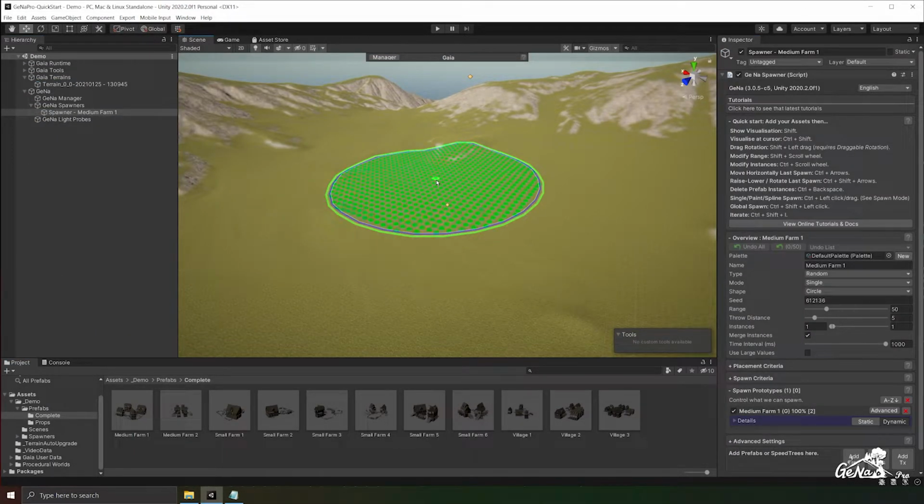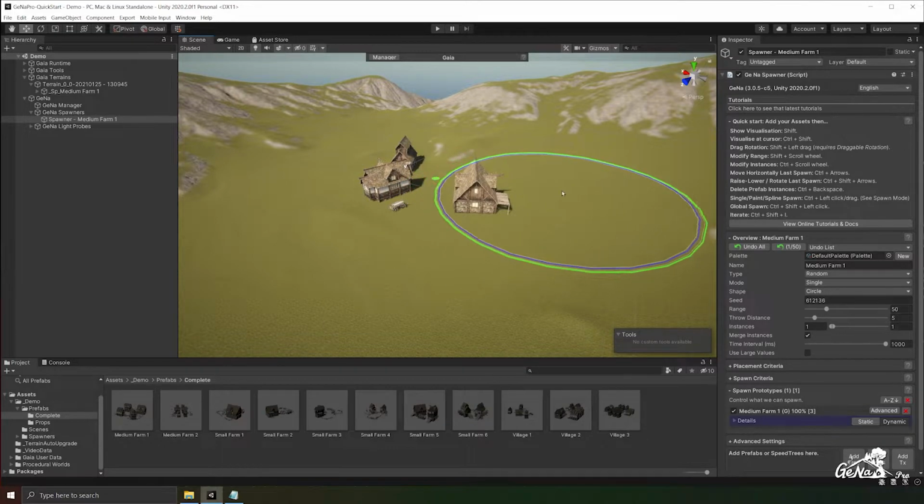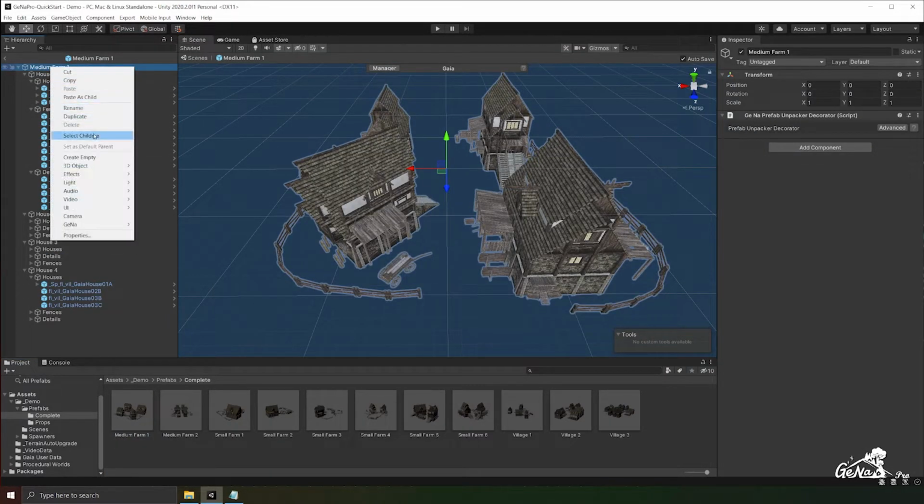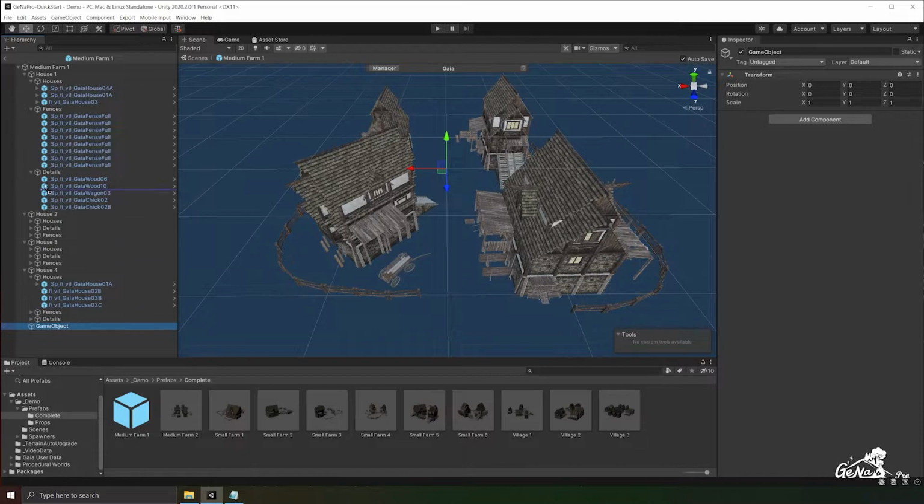One of the things I want to do with this spawner is flatten the ground underneath the village so that all of the objects are sitting realistically on top of a flat environment. So to do this, I'm going to go to the medium farm prefab and add an empty game object to it. I'm going to drag it all the way to the top and call it flattener.